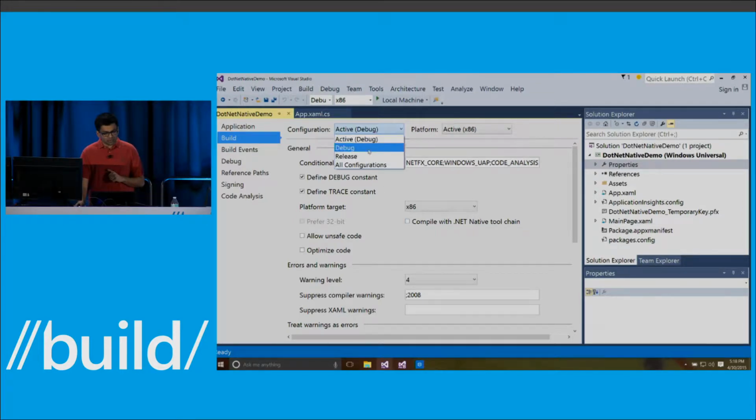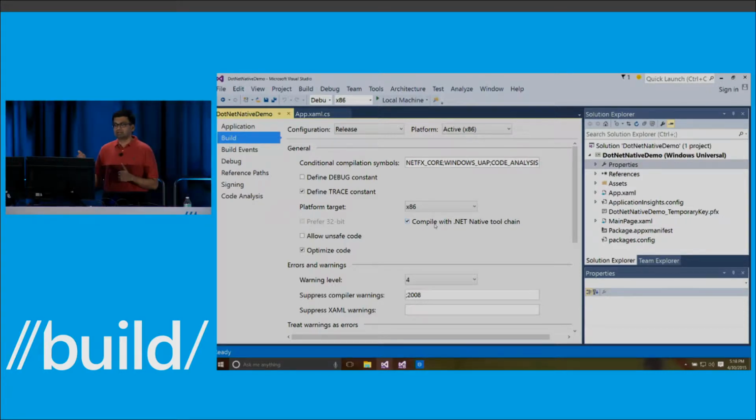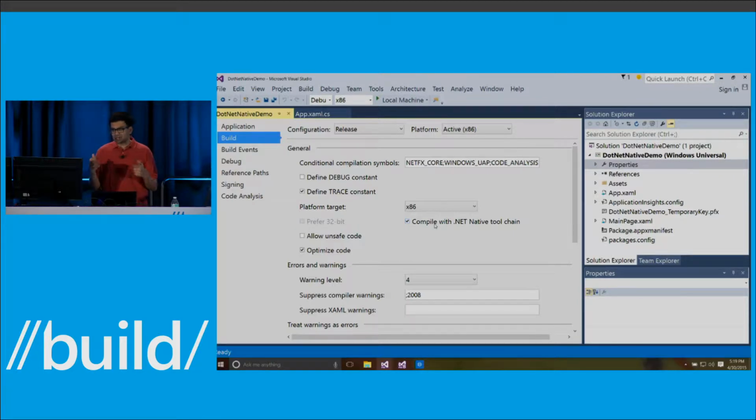And this is pretty much the only checkbox that you have to ever deal with for the most part. Now, if I go ahead and switch the configuration to release, that's when you'll see that the checkbox is on. And what that really means is when I'm building under the release configuration, I'm going to compile with the .NET Native toolchain. So that's where most of the work is happening relative to what the big difference is between Windows 8 and Windows 10. So let's go ahead and build debug first and take a look at what's going on behind the scenes.